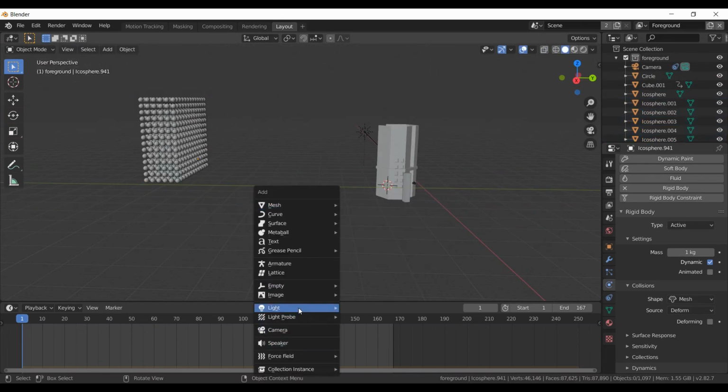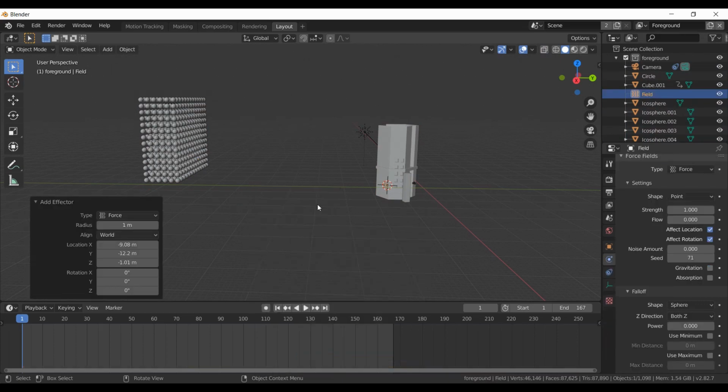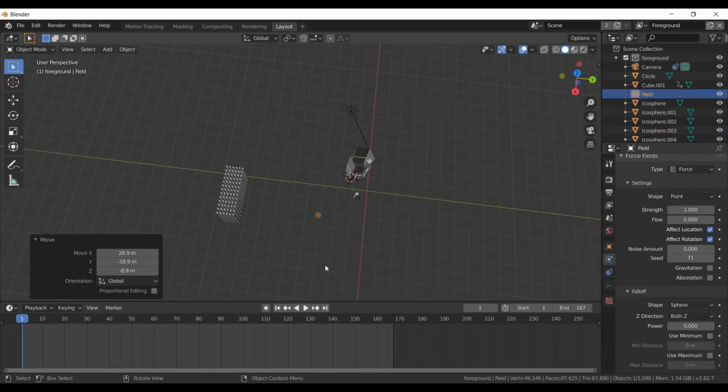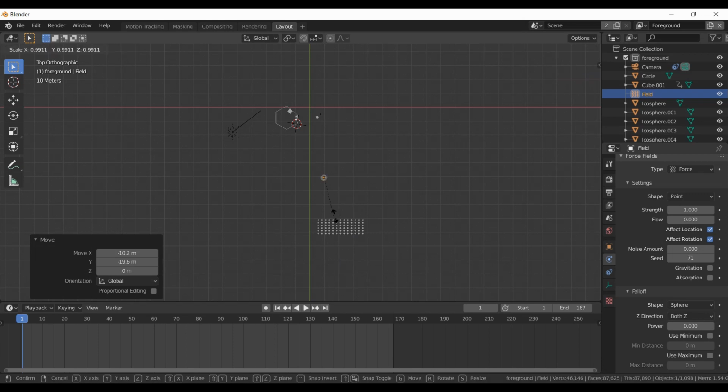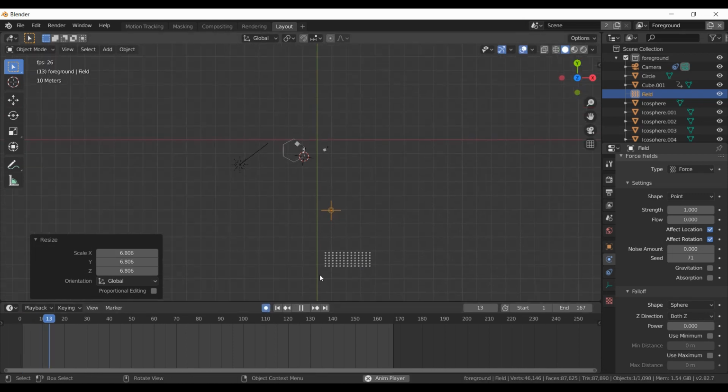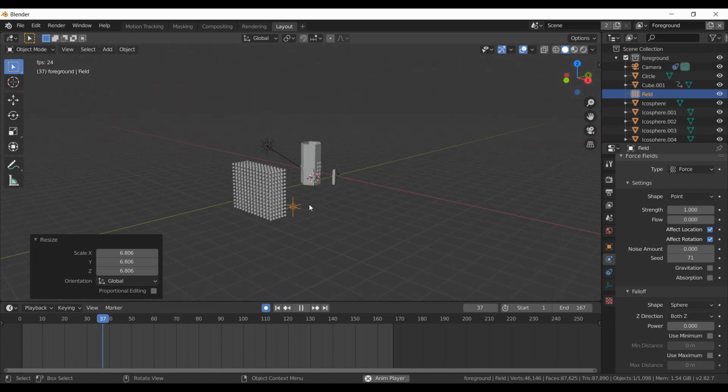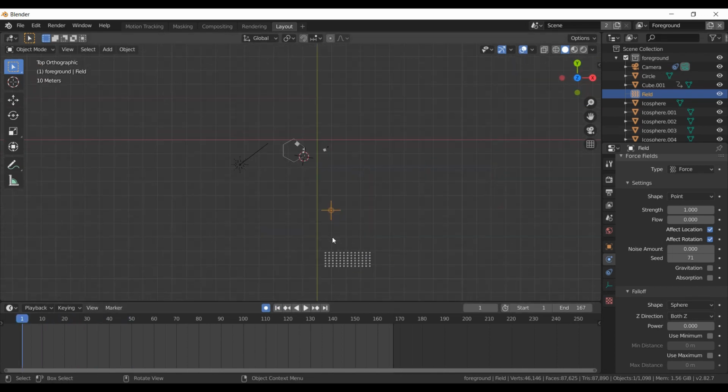Now for the animation we use a force field. We'll first keep it behind the flat. Animate this force field according to your wish. Now give the force field a value of negative number so that the force field will attract the objects.